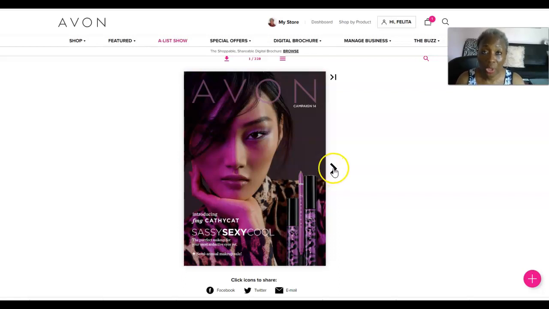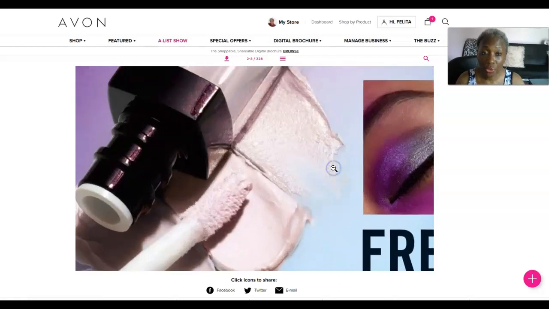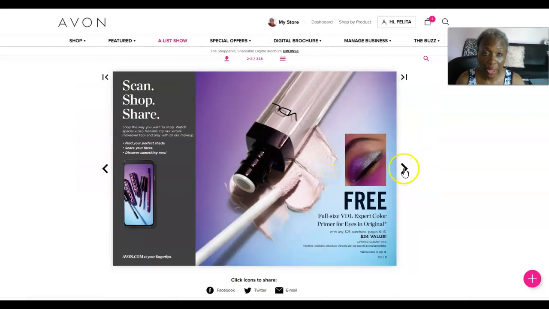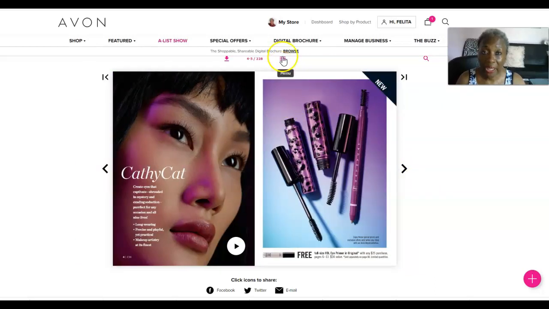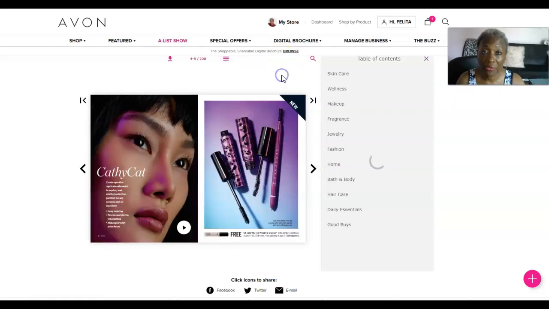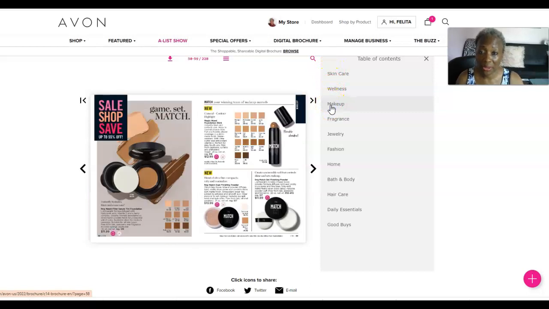So the first thing you want to do is go and browse through the virtual brochure. Okay, and we want to go to the page where the cosmetics are located. So to do that, you want to click right here where this little 3-bar menu is, and you'll see the table of contents populate. And we want to go directly to makeup. Okay, you'll see here skincare, wellness, and makeup. We want to go to the makeup.